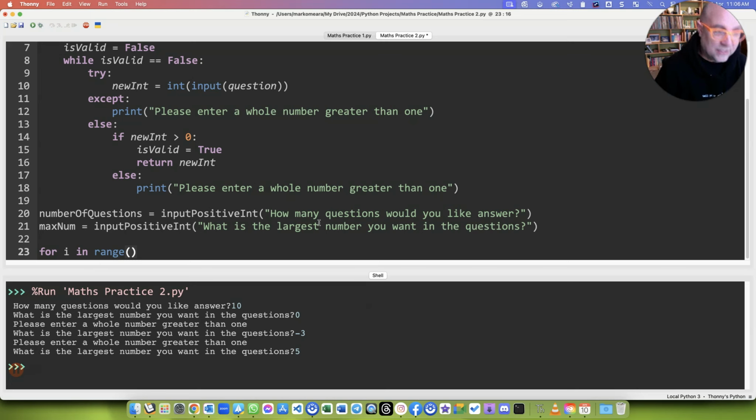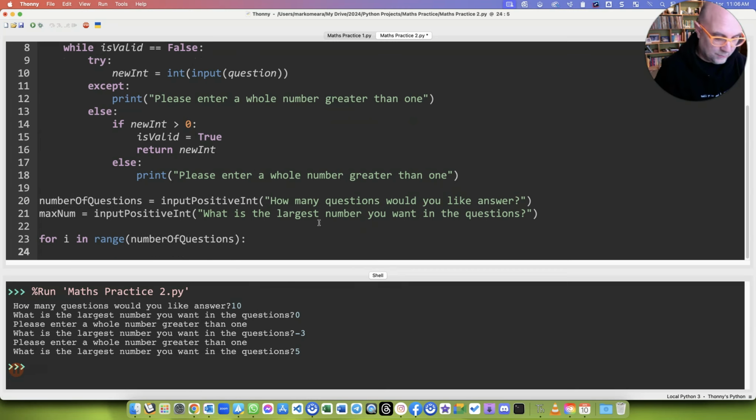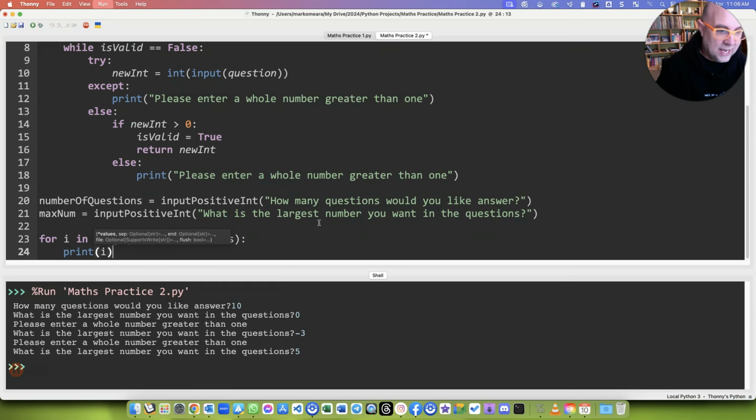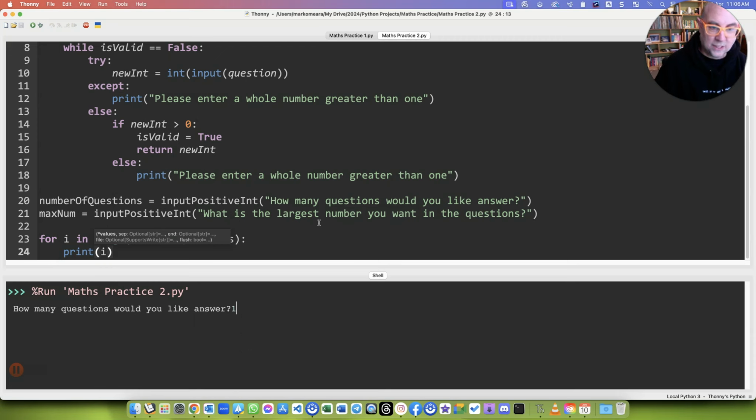And in range is where I'll put the largest number that it could be. But that's actually something that the user is setting, and they're setting that with number of questions. I put a colon on the end, and you'll see that I'm indented. So for now, I'm actually just going to print I. And now when I run it, how many questions? I'd like to answer 10.